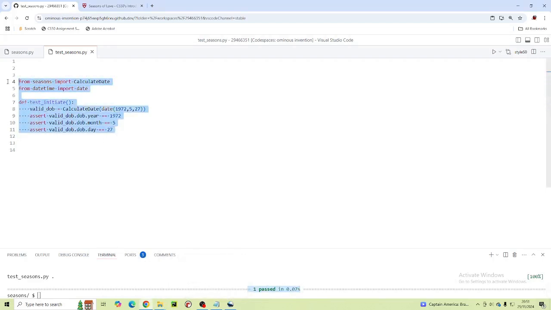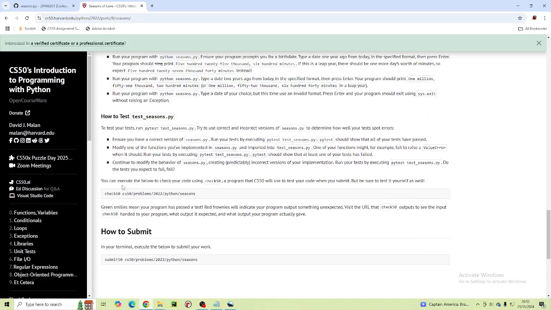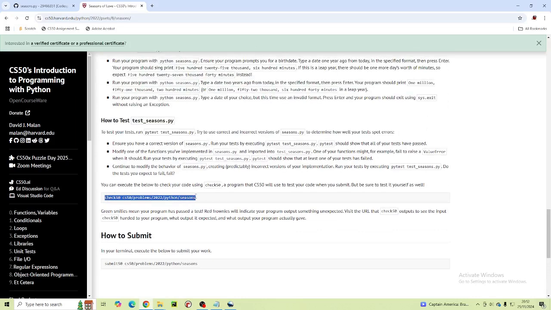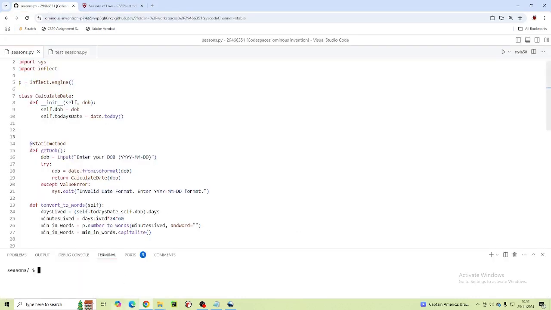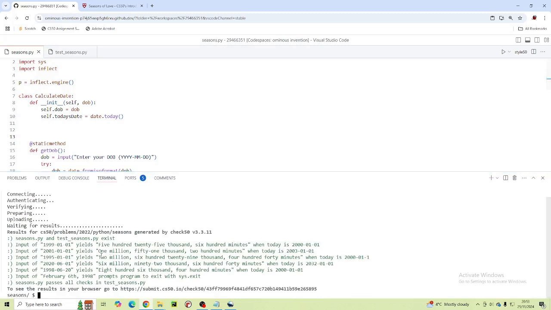So this has worked. Okay, so the very last thing I'm going to do is I'm going to check50. So I'm going back here and I'm going to copy check50. Okay, seems like we have all greens, so we have passed check50 and we can now submit this assignment.